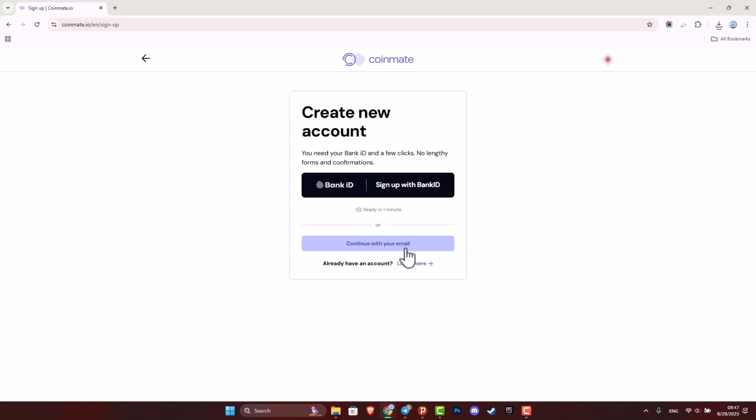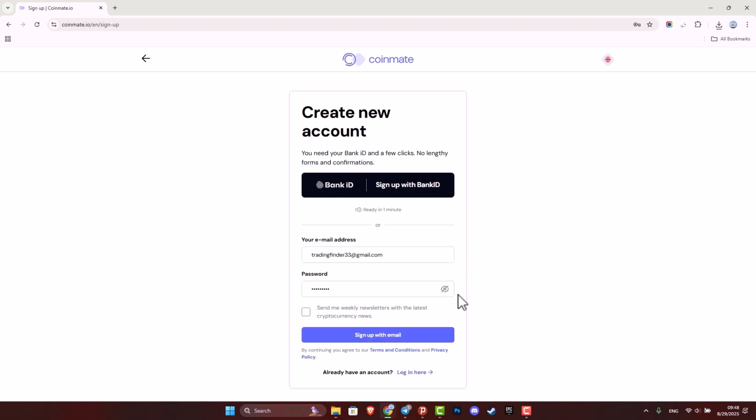We choose email. Enter your email and password, which I recommend you to use uppercase letters, lowercase letters, numbers, and symbols, plus minimum 8 characters or more. If you want to receive newsletters, etc. about cryptocurrencies, click here. Then after entering all the information, click on sign up with email.